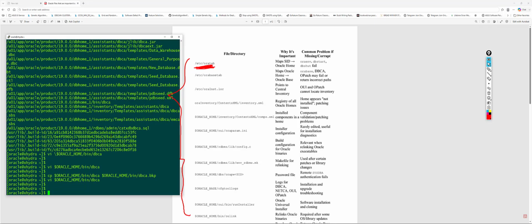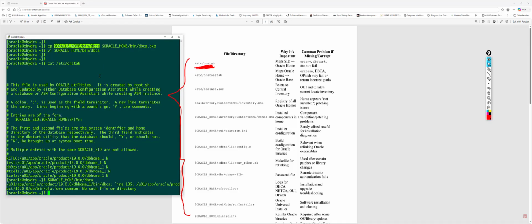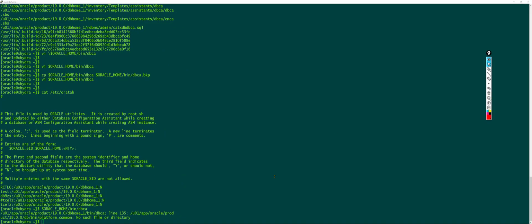I'm going to execute the DBCA, but I don't have this directory in my server. You can imagine there are already four or five databases running on this particular server with the same Oracle home. Now I need to install a new Oracle database, so I invoke DBCA. The moment I invoke it, I get this error: line 135, the Oracle home platform common, no such file or directory.